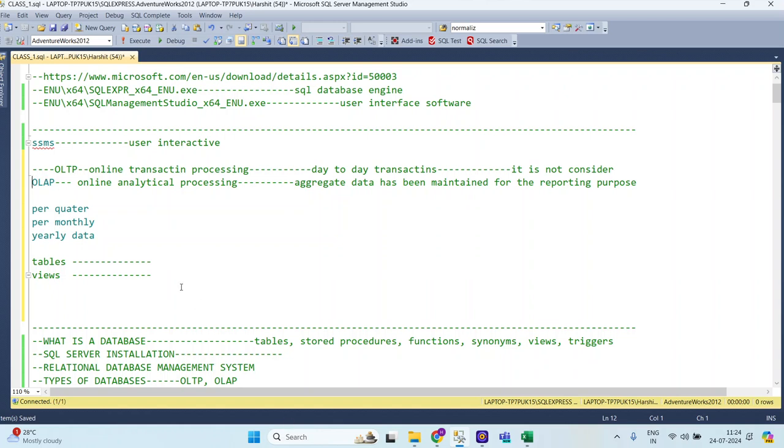Okay. So for reporting purposes, OLAP is always more preferred than OLTP, right? So that's why we are creating an OLAP database as well while doing any kind of reporting.